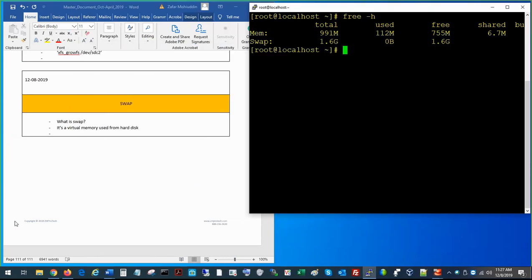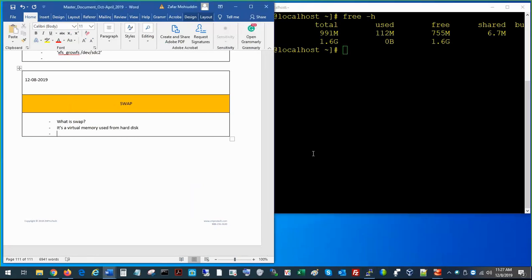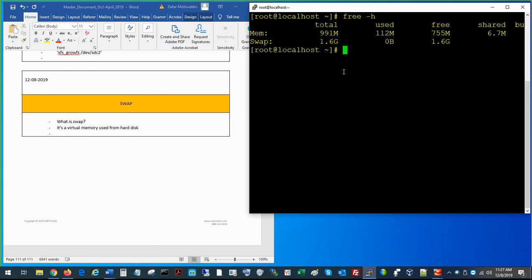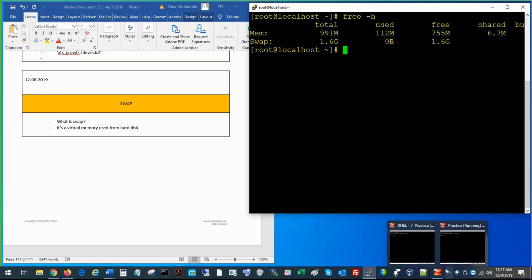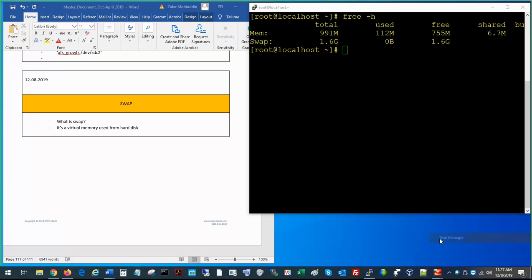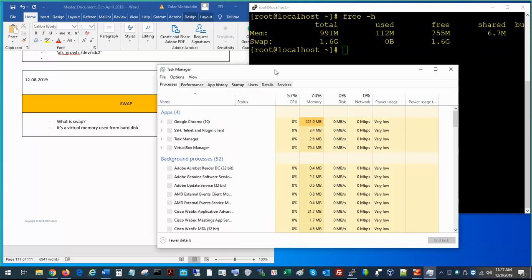So what is it exactly being used for? When the system is being used heavily, the processes which are a little bit idle get moved to the virtual memory. That way, the real memory is dedicated to the processes which are being used actively.